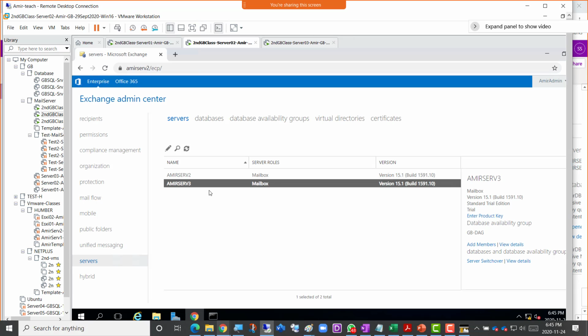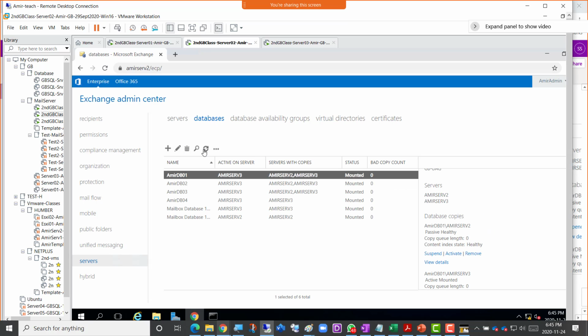It says successful, so I need to refresh here, then I need to go to databases and refresh here as well. So they actually show that they're all failed back to server 2 now. So that's very good. It's pretty smooth, and well, that was switchover, right?